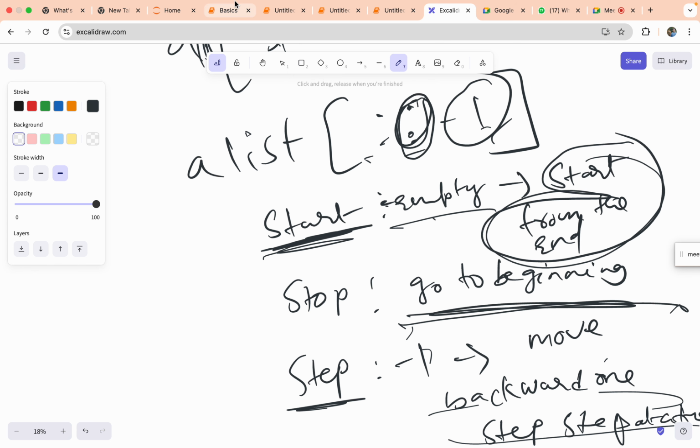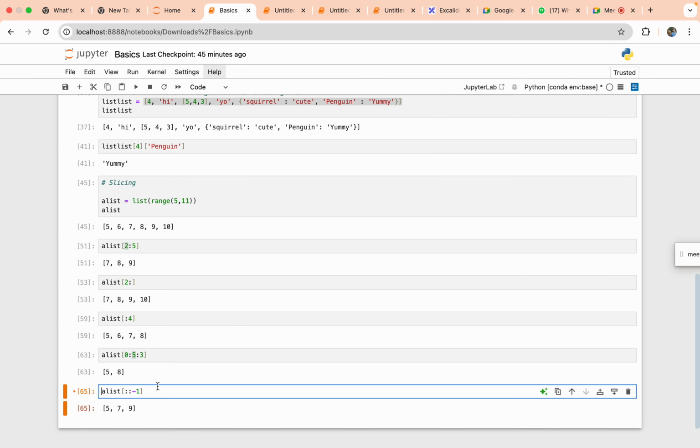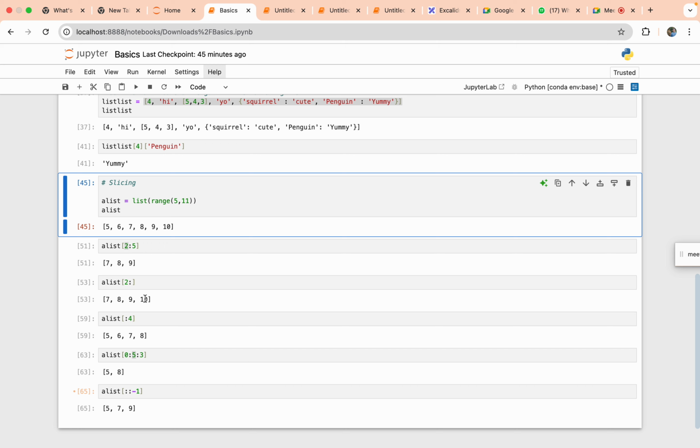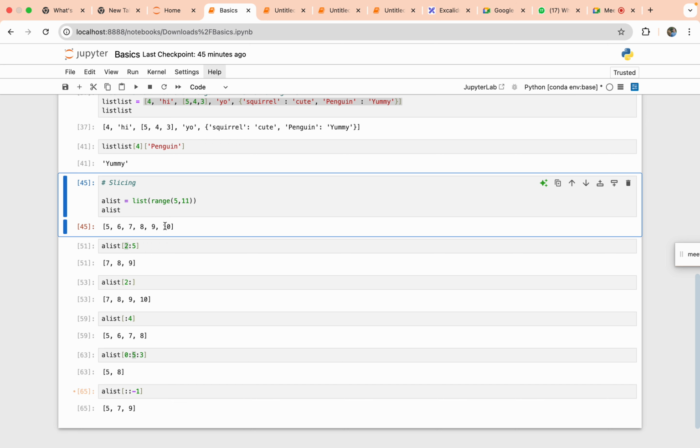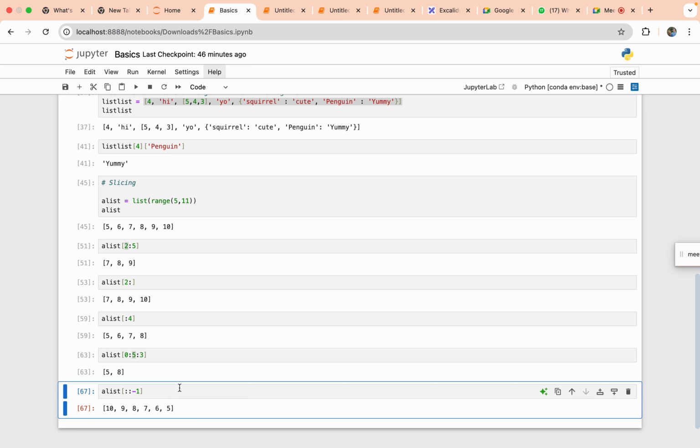So as you mentioned, what are we going to get? Start from the end of the list, whatever it is. So it's 10. The middle colon means go to the beginning. So negative 1 means 10, 9, 8, 7, 6, 5. So whatever you said, it's true.